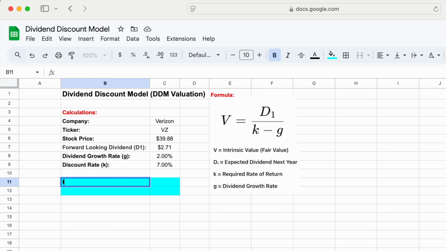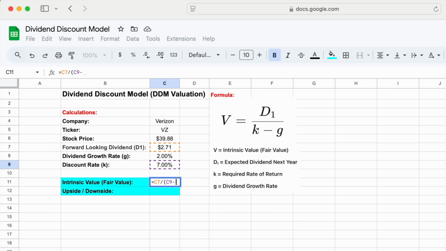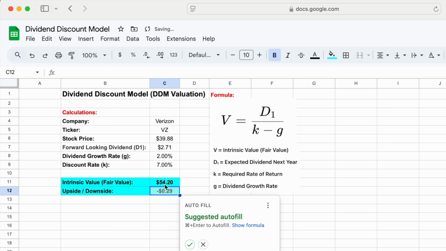So I'm going to go to this cell and type intrinsic value or fair value. And in the next cell, I'm going to type upside, downside. So for the intrinsic value cell, we're going to use this formula. We're going to start with an equal sign, which matches the equal sign here. First, we'll select the D1, which is 2.71, divided by, in brackets, K, which is 7%, minus G, which is 2%. And we'll get the value of the stock as $54.20.